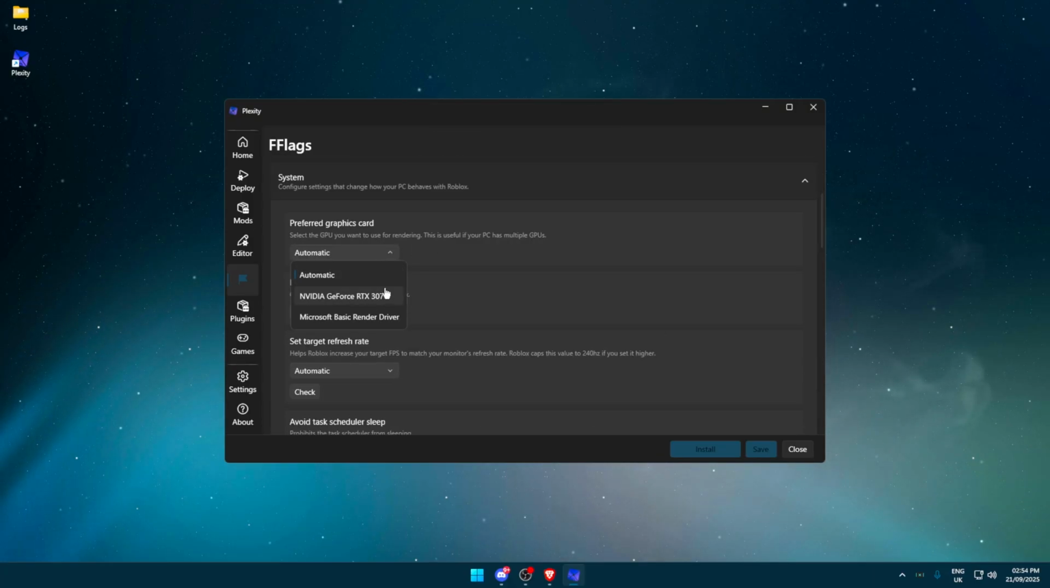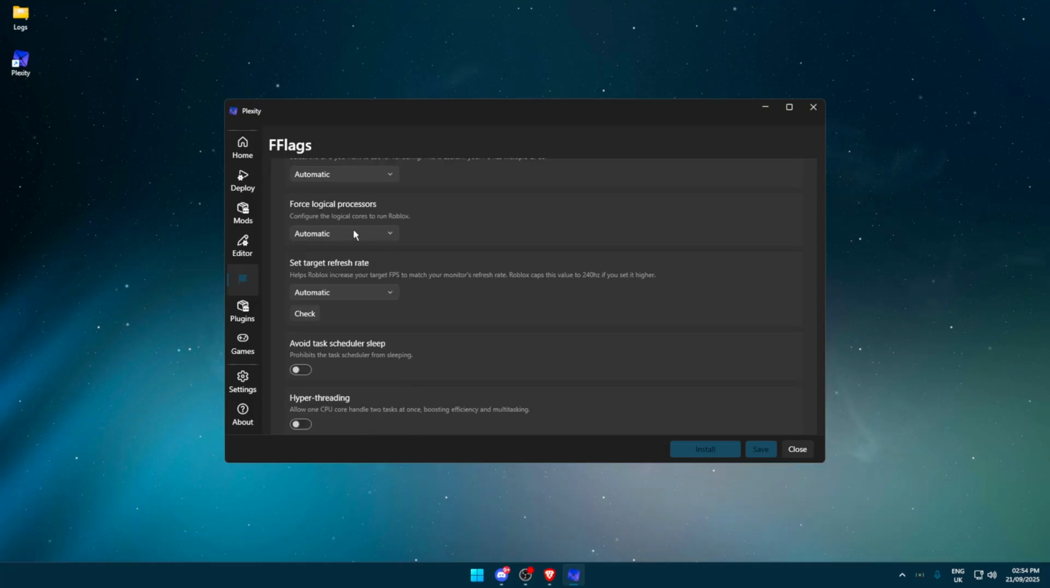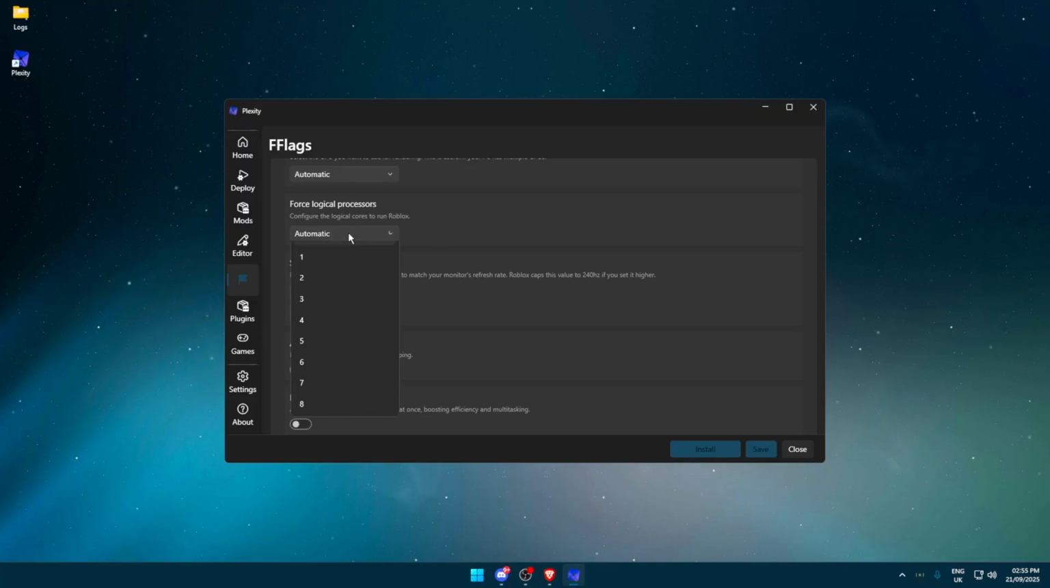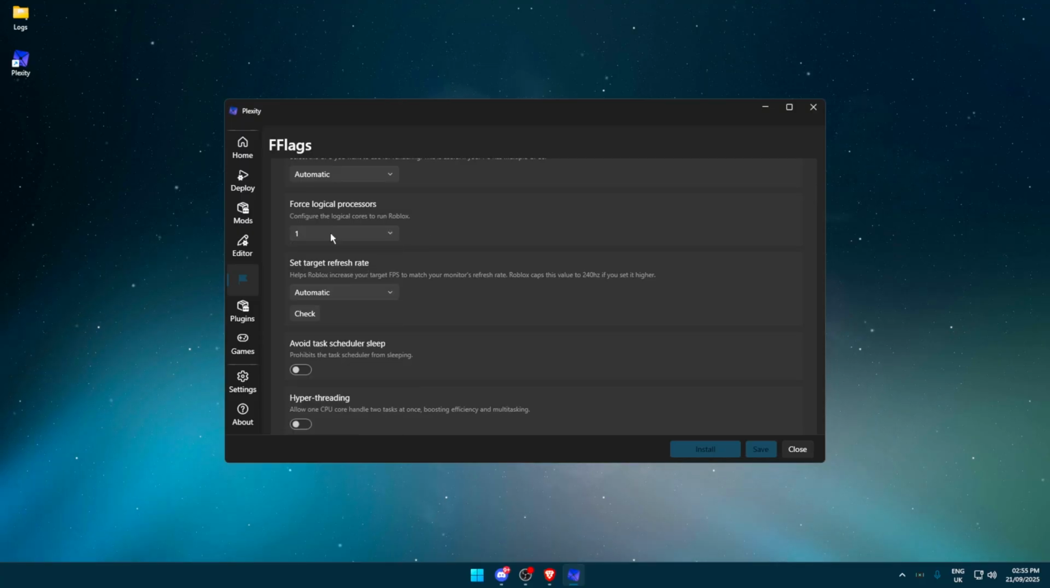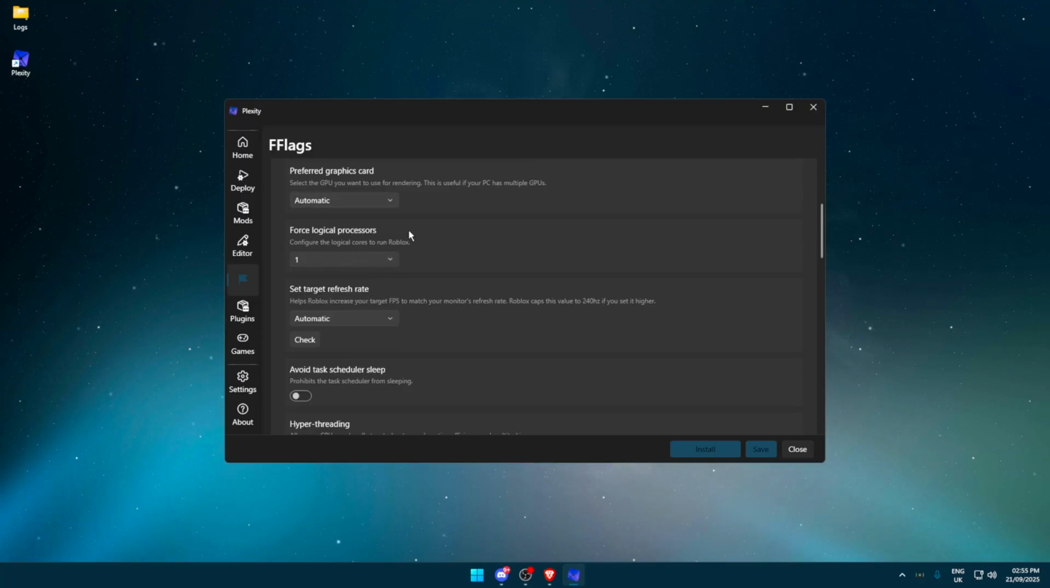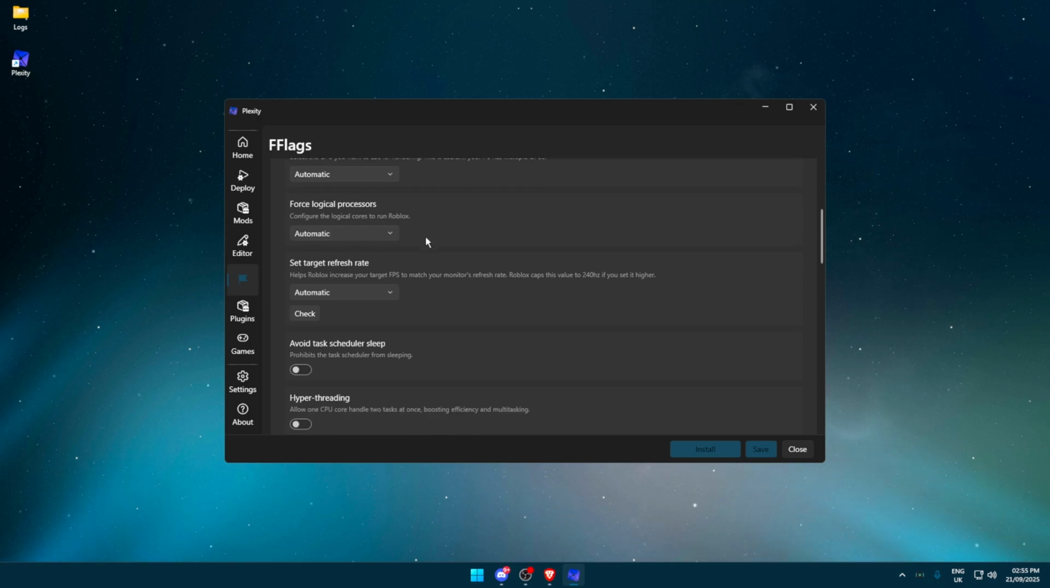Preferred graphics card, you want to set your graphics card. Force logical processors, if you have a low end to mid tier PC, have this turned to automatic. And if you have a high end PC, you can set this to 1. I recommend trying it out, but if you can't be bothered, I mean, it really could help, so you should do it, but if you're lazy, just put on automatic. I only say that because it can be different for every system. I don't know exactly what CPU you have.